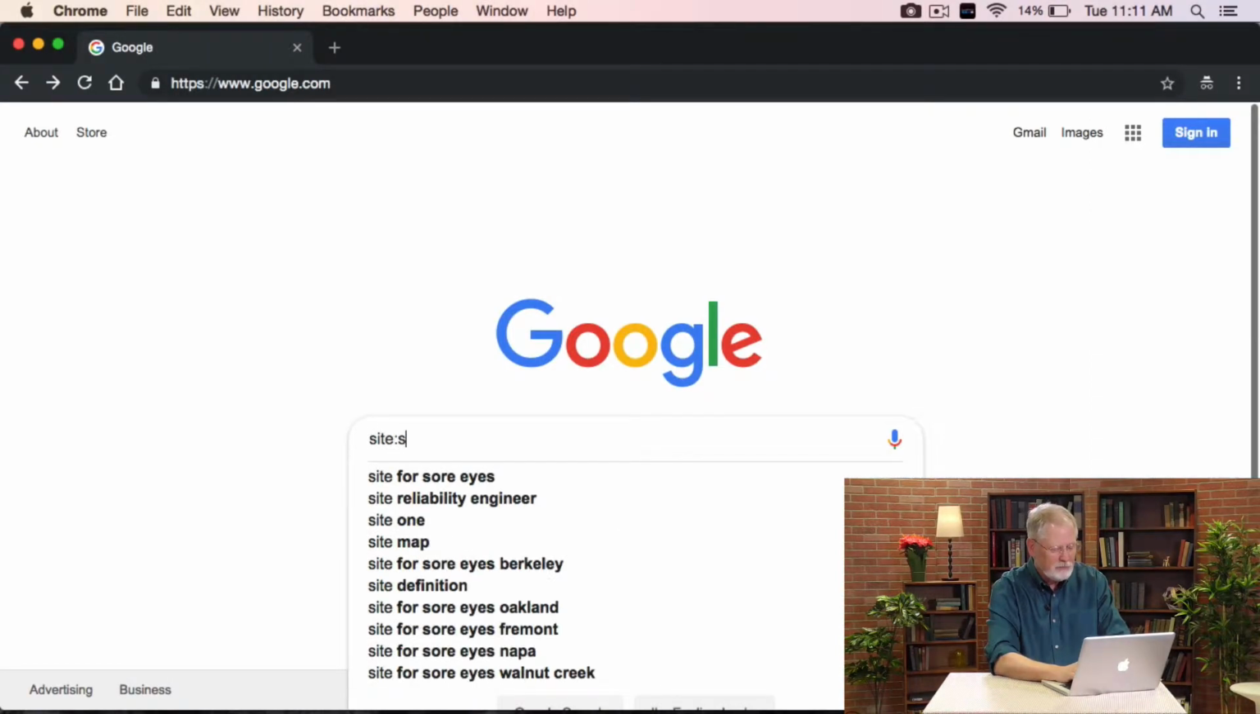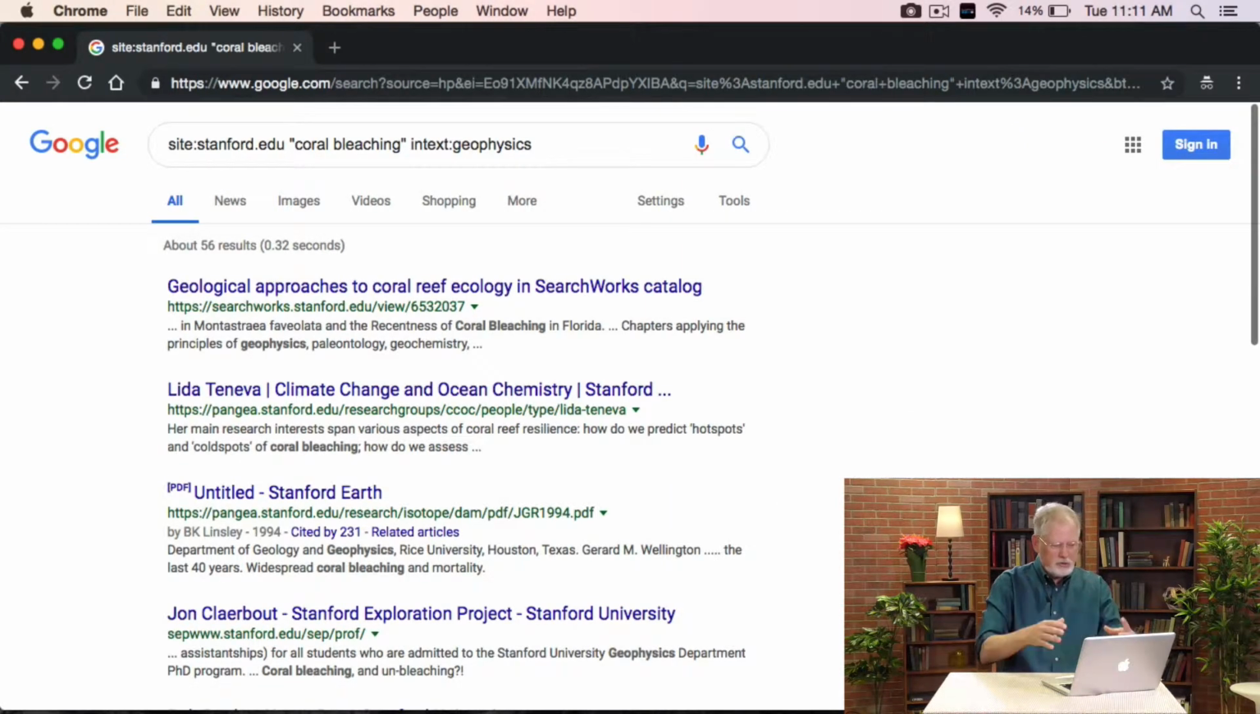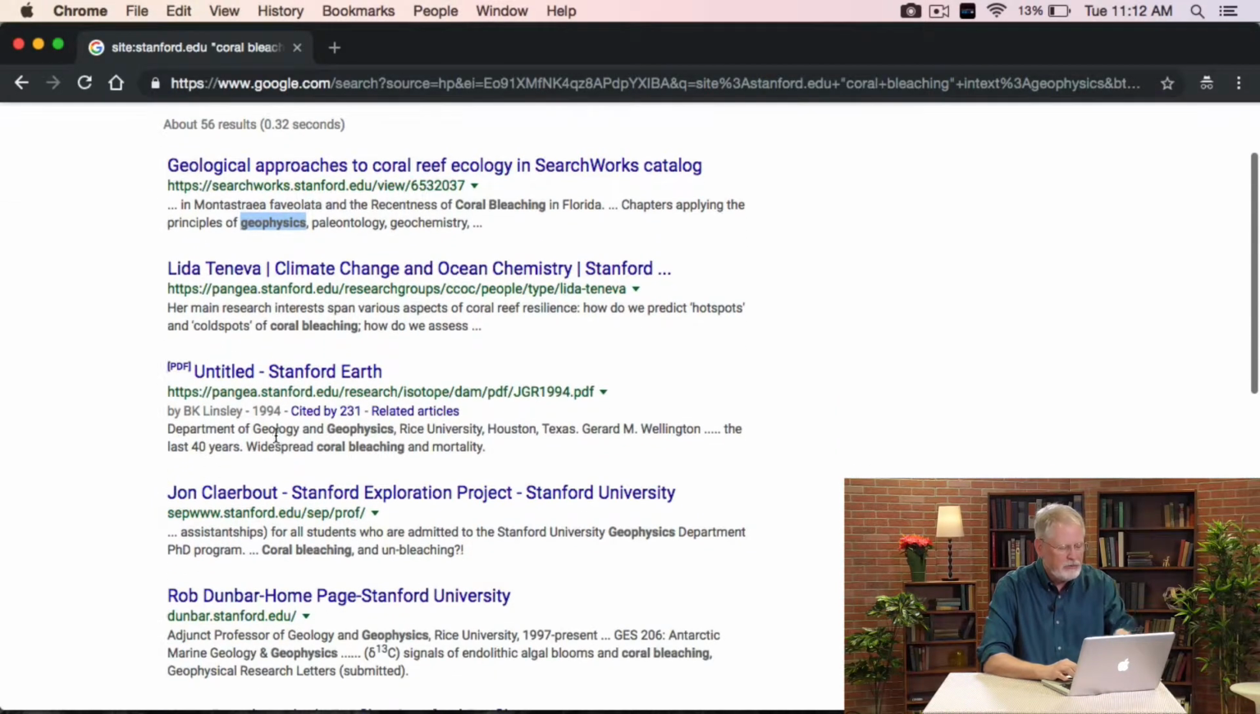Site colon stanford.edu coral bleaching in-text geophysics, like that. Now what we've got are a bunch of great results. We've got 56 results here, including the word geophysics in the abstract of that page. Notice that that term may not actually be in the snippet here. For example, the second result doesn't show the word geophysics. However, trust me, if we open up that page, we would find the actual word geophysics somewhere on it.